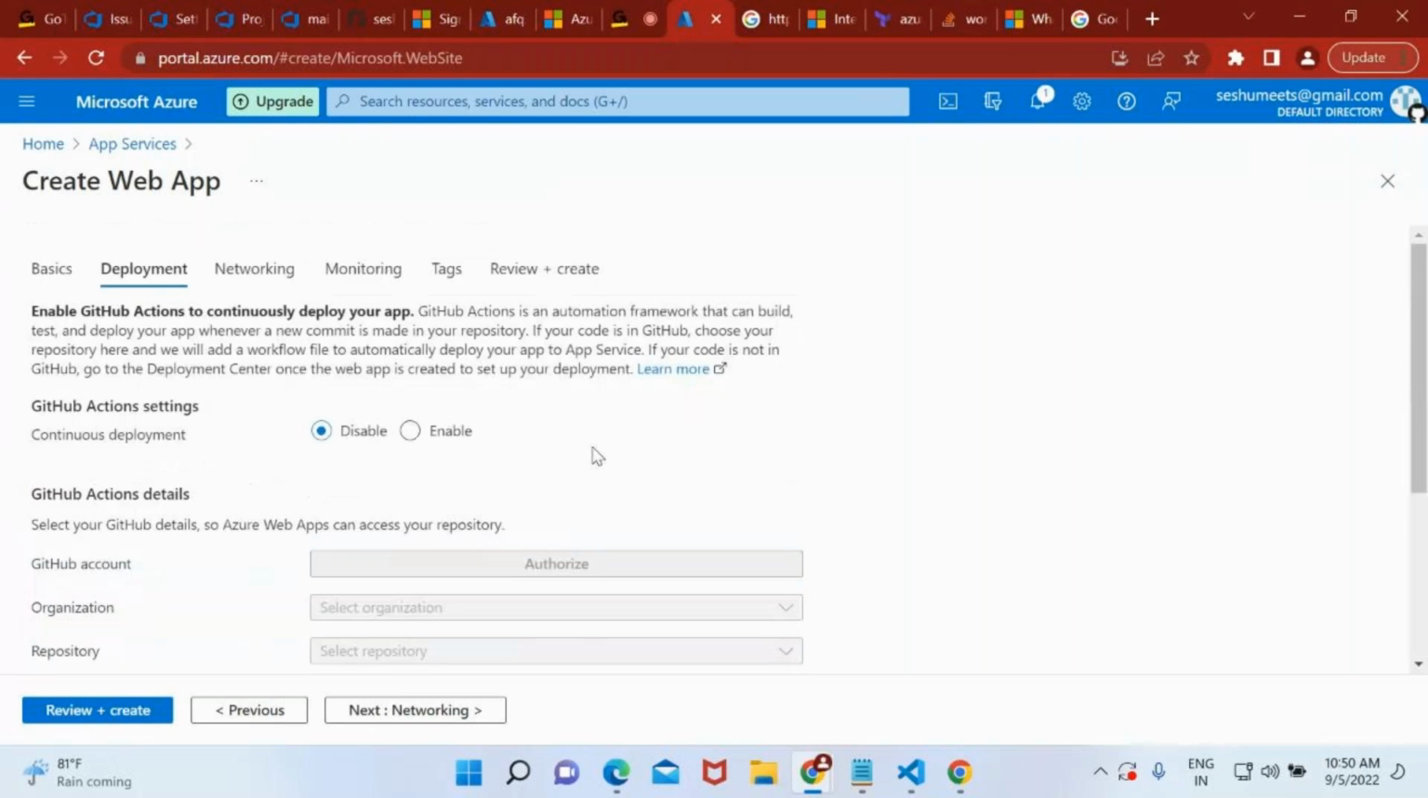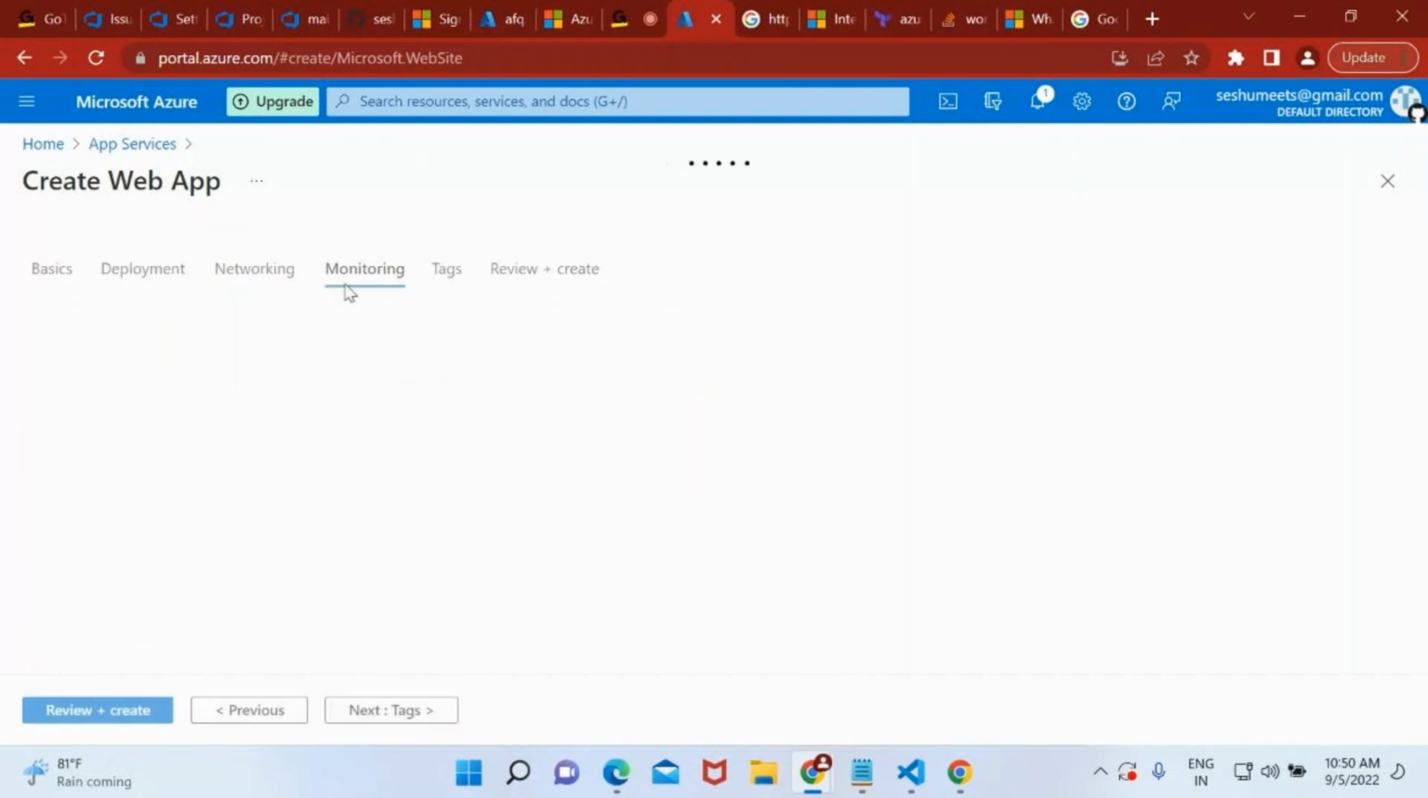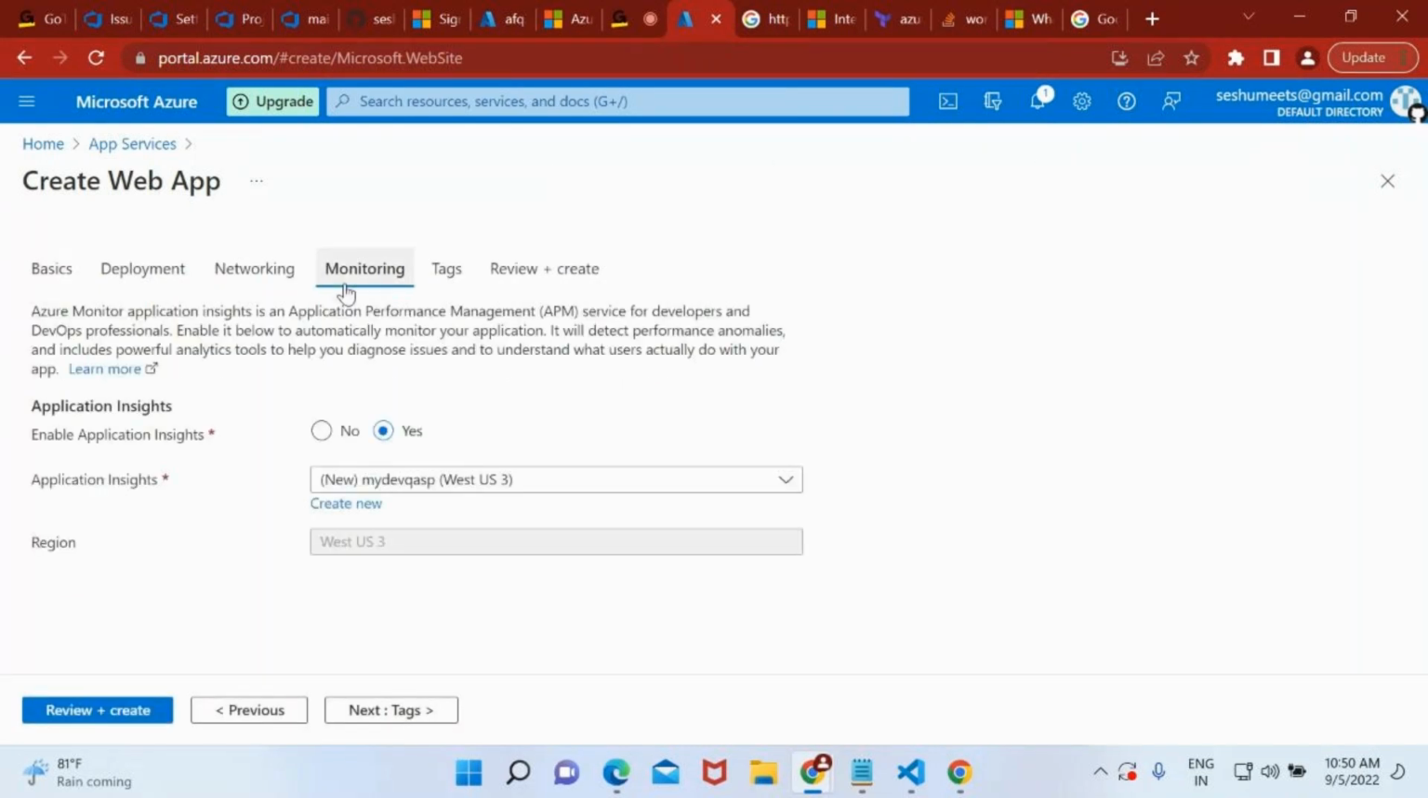Okay, this is fine. Next, go to the networking section. As of now, there is no networking configuration for this. And let's go to the monitoring part. In the DevOps life cycle, what are the phases? Planning, coding, building, testing, release, and then monitoring, right? Monitoring is the final phase.